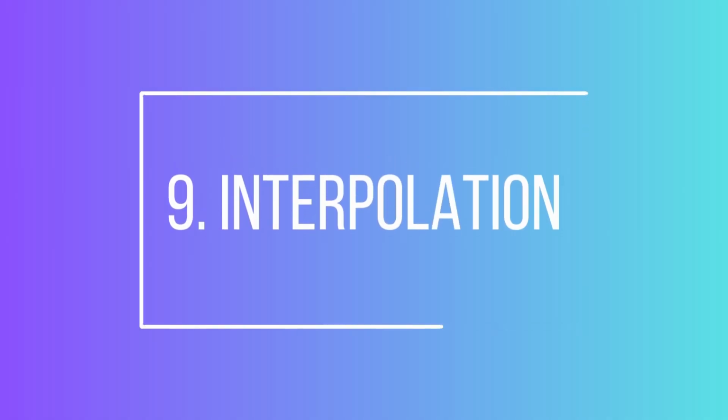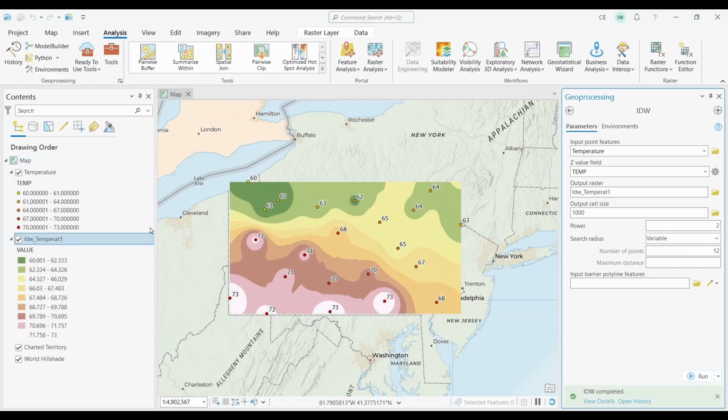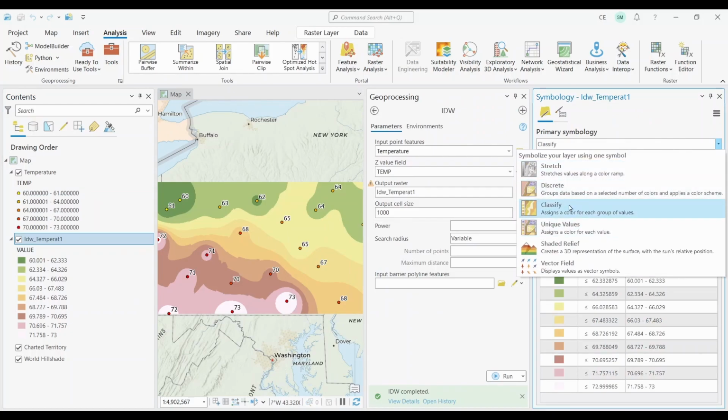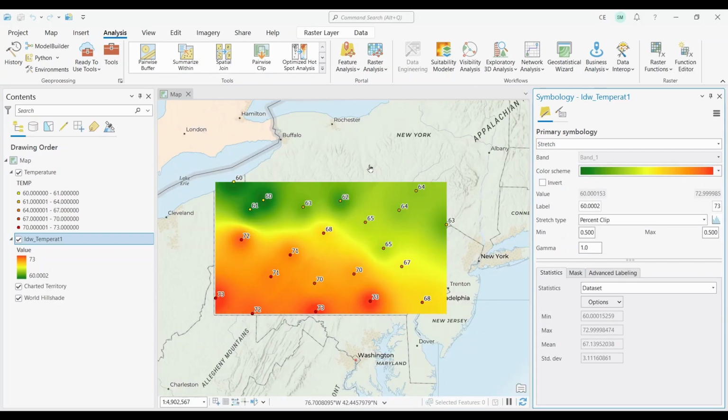At number 9, we have interpolation. Interpolation refers to the process of estimating the values of unknown points within a given set of known data points. There are various interpolation methods, including kriging, inverse distance weighting, and spline interpolation. But each interpolation technique has its own strengths and weaknesses, depending on the data and application.